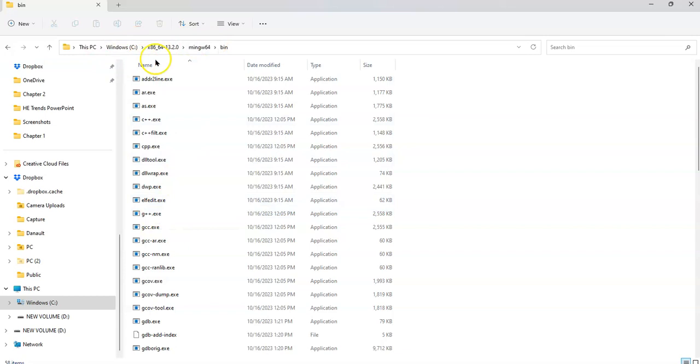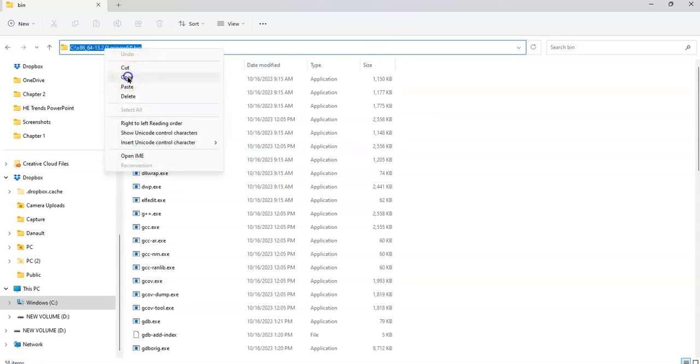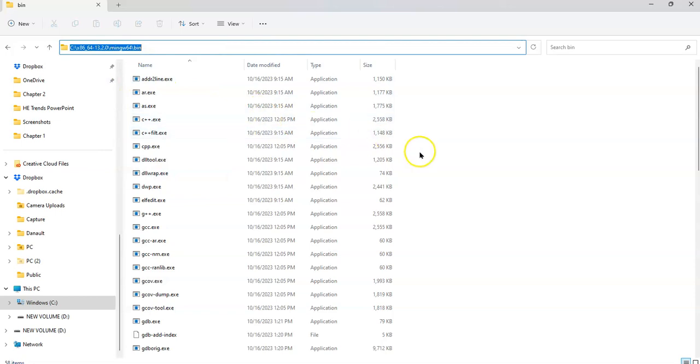So now what we need to do is copy this path. If you click on the white area here, it'll show you just the path. That's what we want. So I'm going to right click and copy it. Now we have to create an environment variable path to this link. So we need to go into our environment variables.